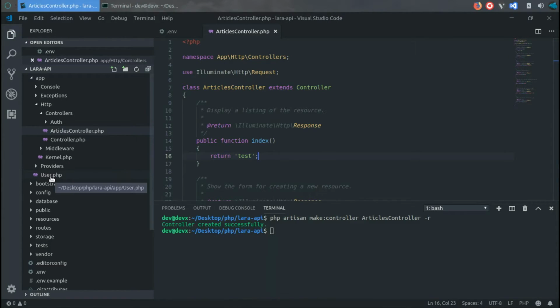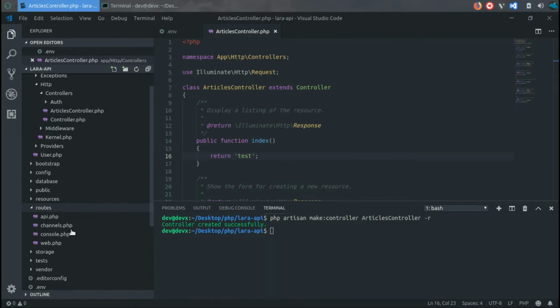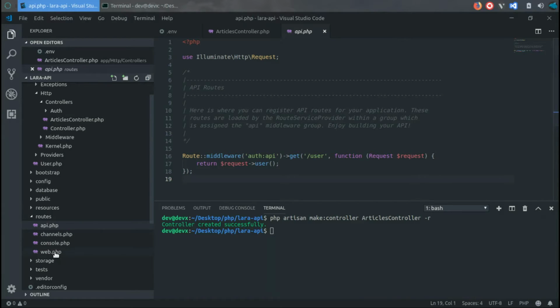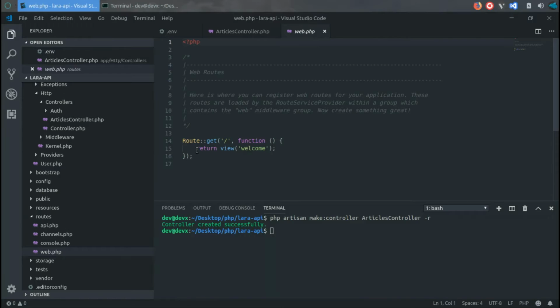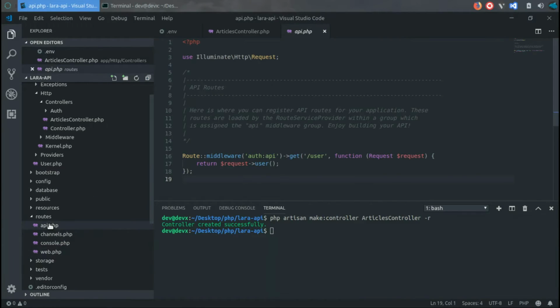Let's make this happen in the routes folder, and under routes you find api.php. As you know, if you've used Laravel before, web.php holds all your web routes, and in case you create an API, you use the api.php file. We already have a route here for the authenticated users.